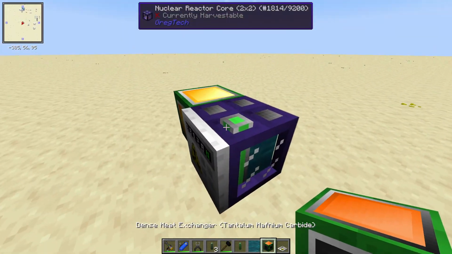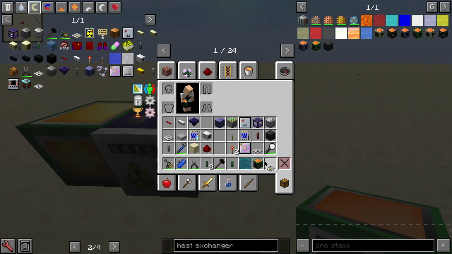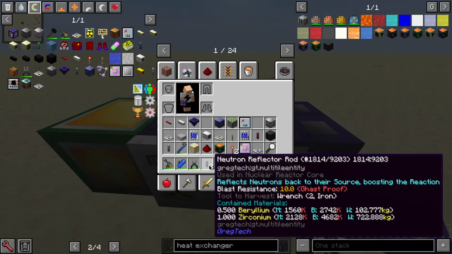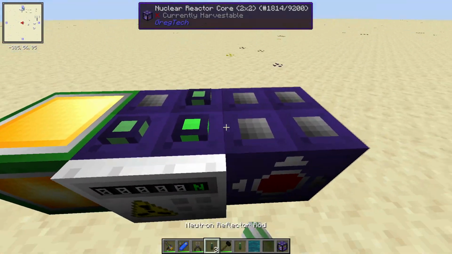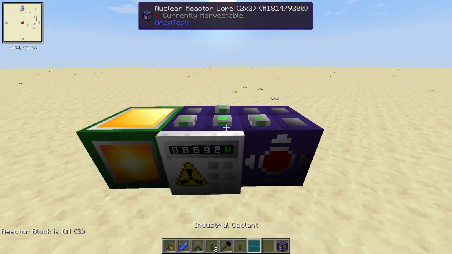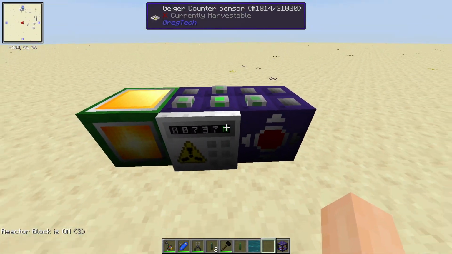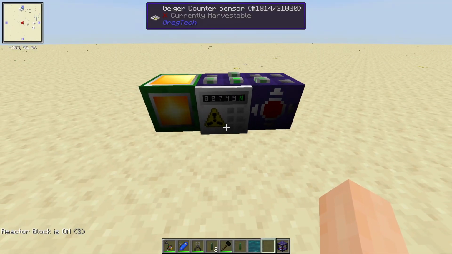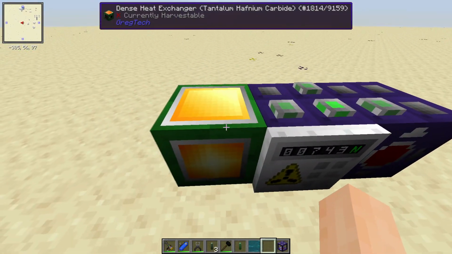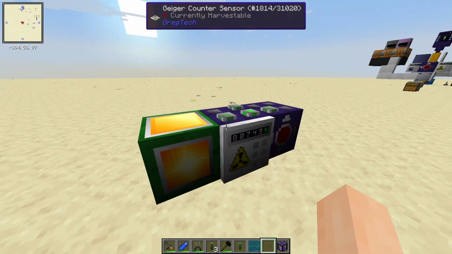Now, this is a 2-block wide setup, but if we put another reactor down here and we put reflector rods, let's get some reflector rods, we do this, we can actually extract a significant amount of heat out of this one fuel rod and not deplete its lifespan anymore. So you can see we're now getting 743 neutrons, which means we're getting 743 heat units out of this guy.